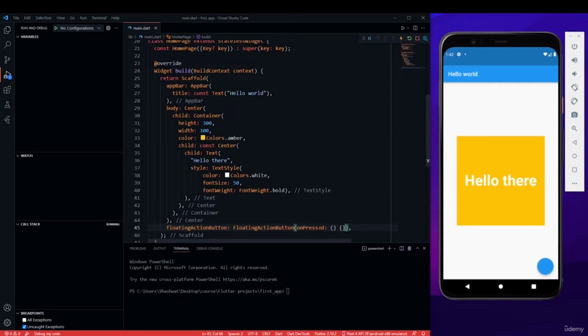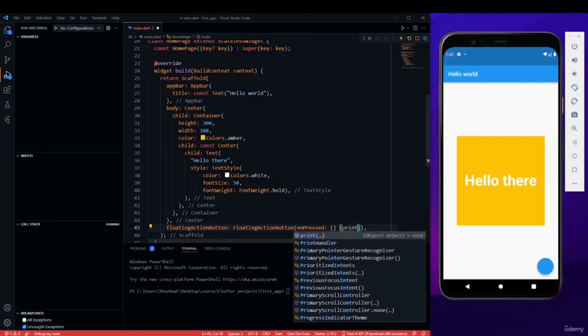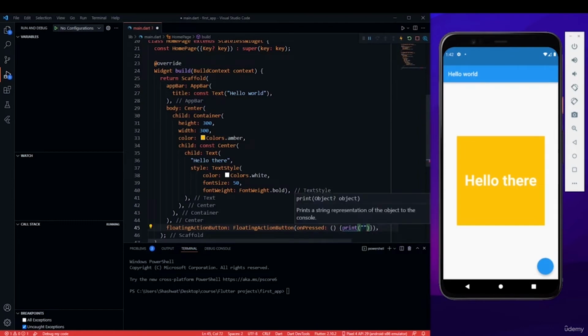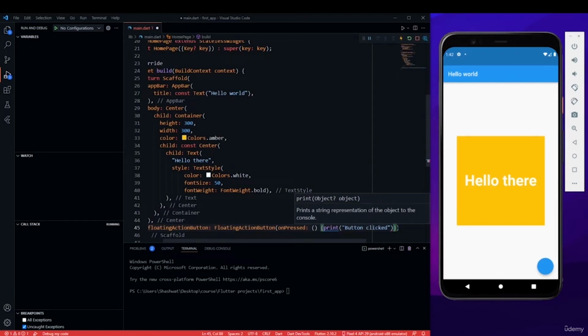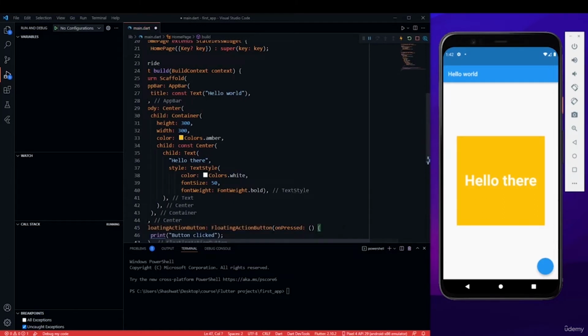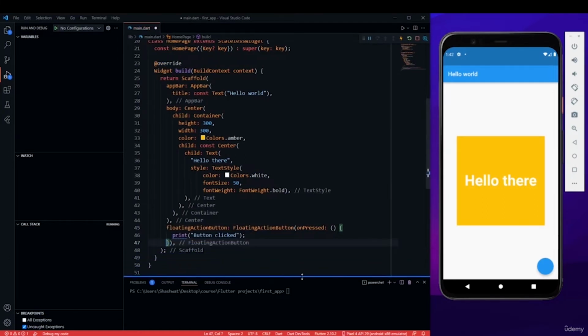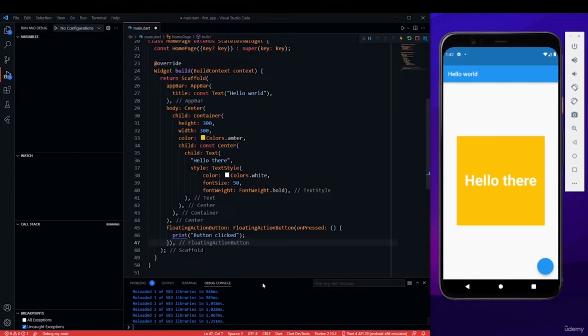And you can see that the moment I've saved, a floating action button appeared, right? And on press basically means that whenever I press that button, what should happen? So I will print button clicked. And I have to end it with a semicolon. And the moment I enter semicolon, you can see that it automatically aligned.